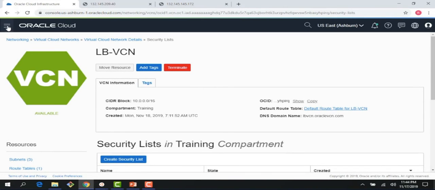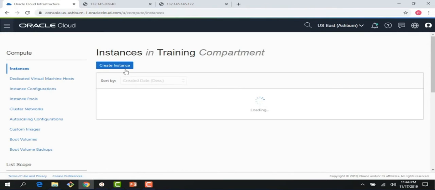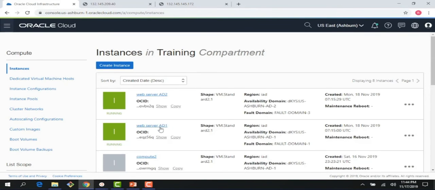The final thing is, if I click on compute, I can see that I have two instances running. So there's a web server 1 running in 81, and there's a web server 2 running in 82. And it's pretty straightforward. If I click here, I can see that this is my web server 1. And if I click here, I can see that I have my web server 2 running here, right?